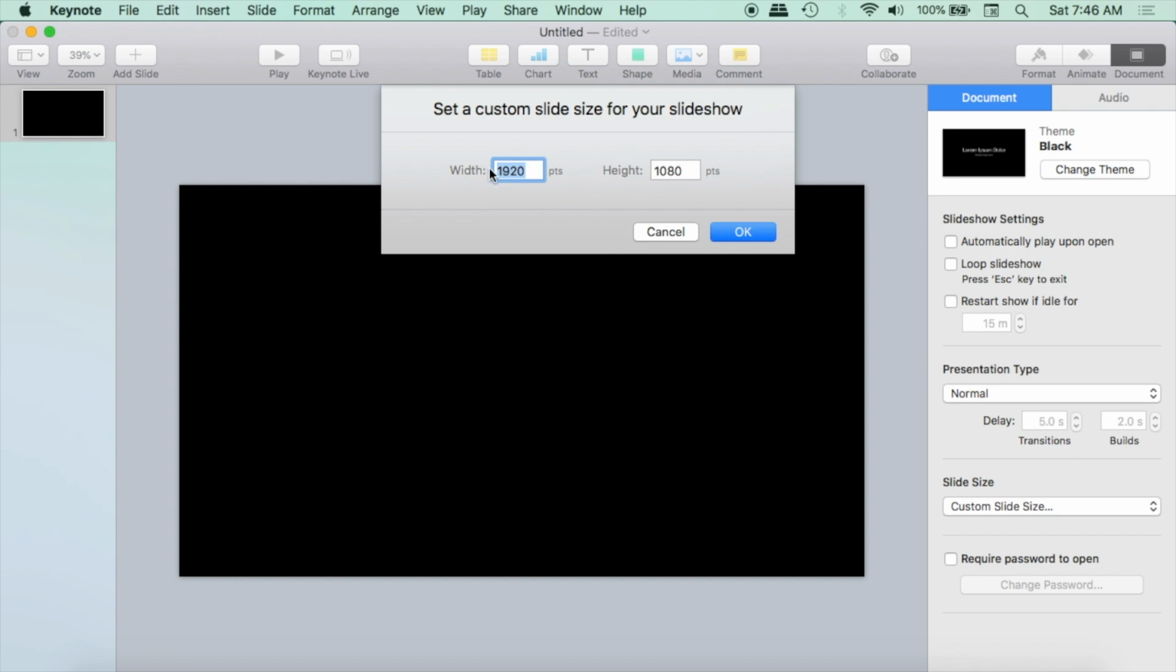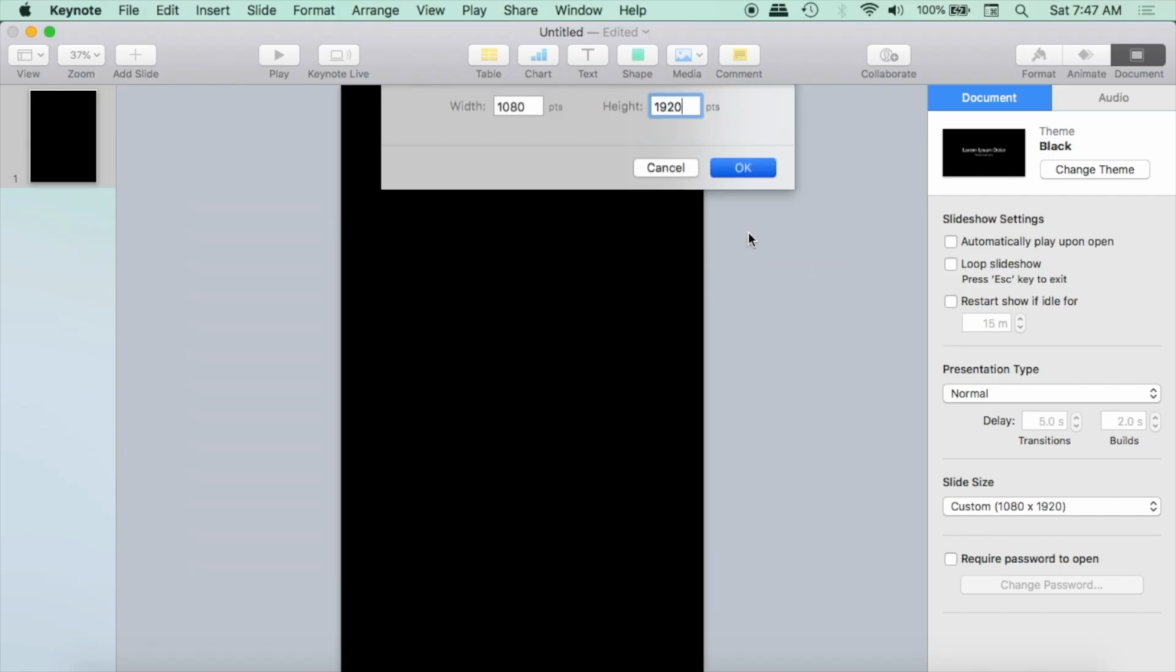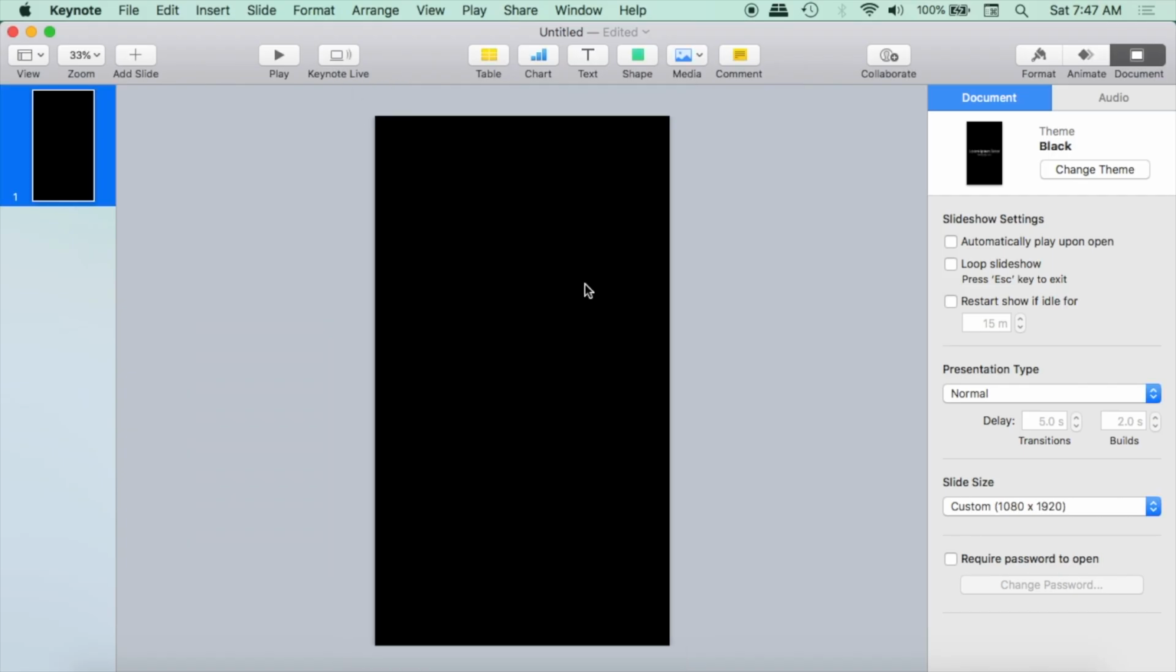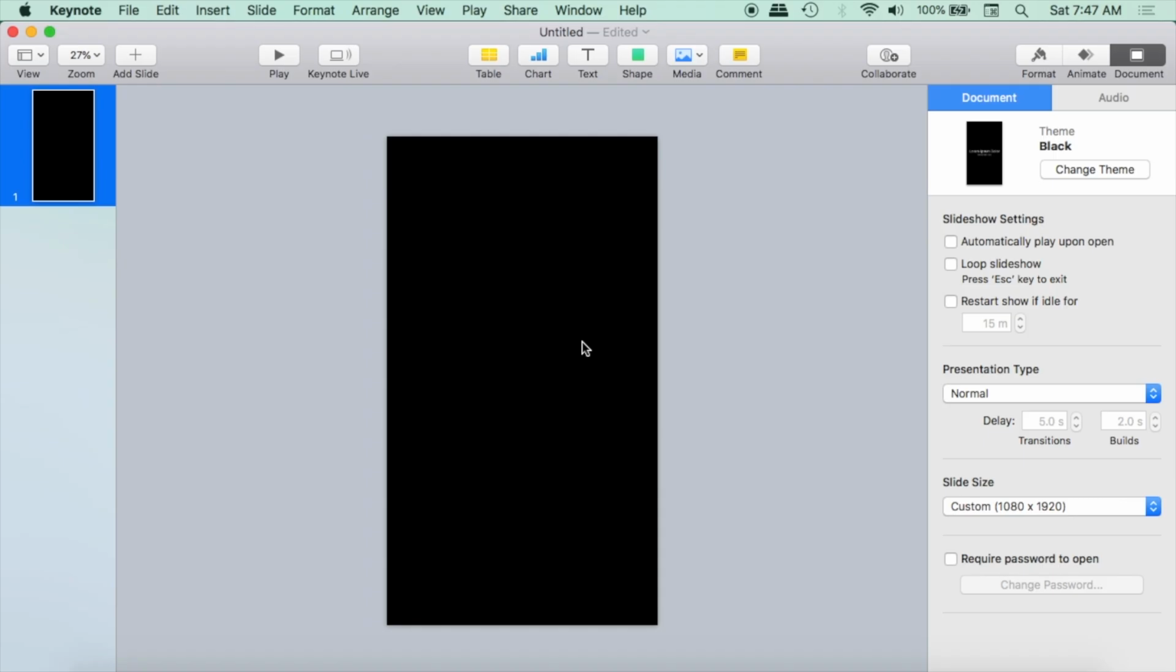and the height. So we'll just copy, Command C, this, and then change this to 1080, the width, and then we'll change the height. We'll just press Command V for paste, or you can just enter 1920 there. And we'll press OK, and now we have a vertical video aspect ratio.